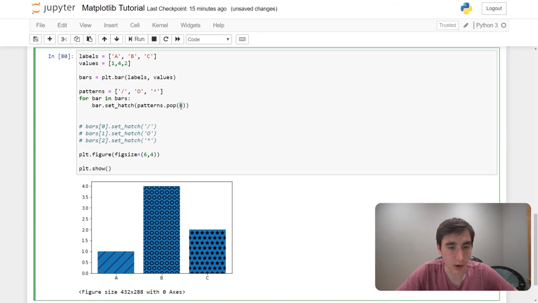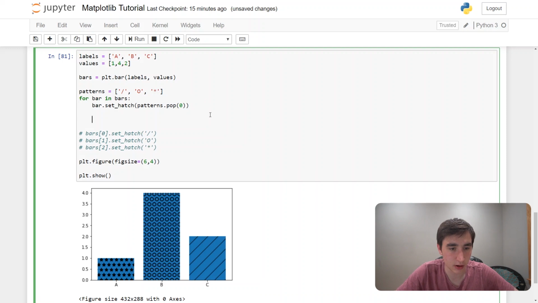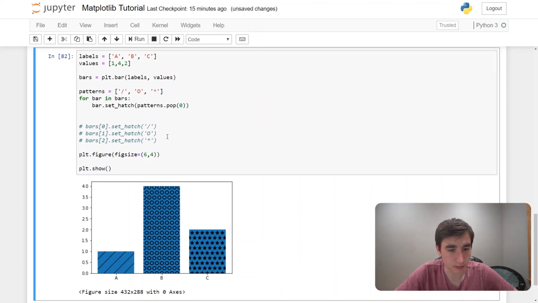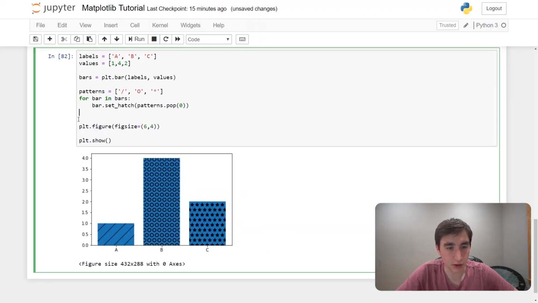If I did regular pop, I think it would take off the last one, so this would be stars instead. Yep, look at that. So basically what it did is it popped off the first item for the first bar, popped off the second item for the second bar, and then popped off the final item for the third bar, as you can see there. So that's bar charts really quickly.